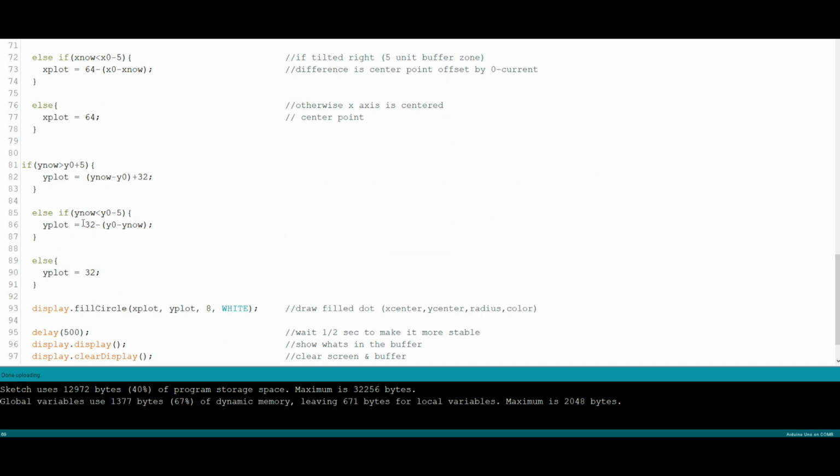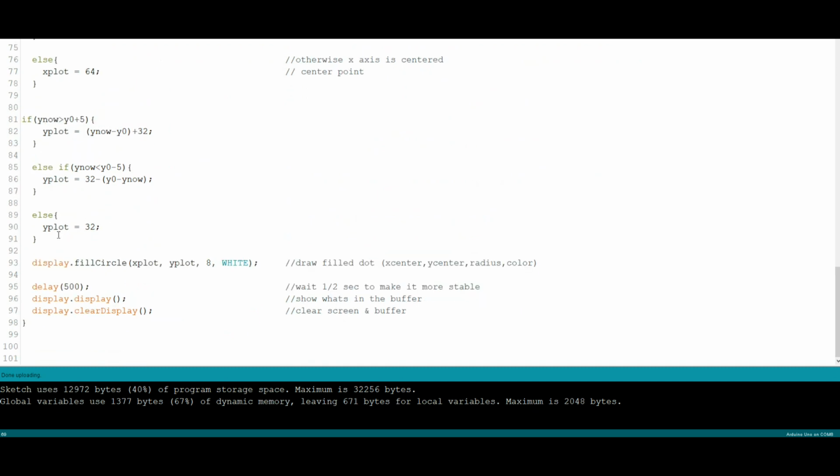And now all that we need to do is draw our filled circle where it needs to be. So we're going to say display filled circle, which is another one of those commands from the SSD 1306 library. X plot and Y plot, which is our differences from center, with a radius of 8, so it is inside the circle, in a color of white.